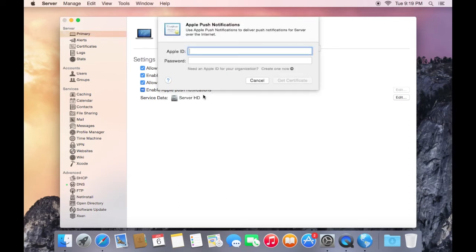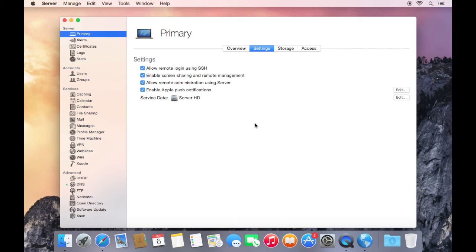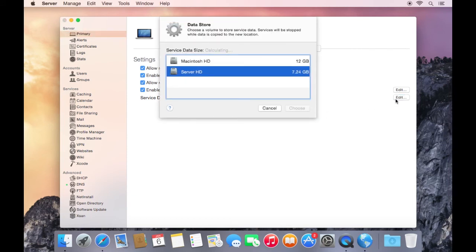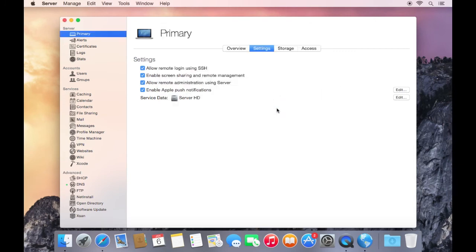Enable Apple push notifications. Provide your Apple ID username and password to obtain a certificate for the push notification service, then click Get Certificate and then Done. You can choose the volume to store the service's data. Click Edit, choose the disk, and then click Choose. The Server app automatically stops the services and copies data before starting the services again. All data is not deleted at the previous location.